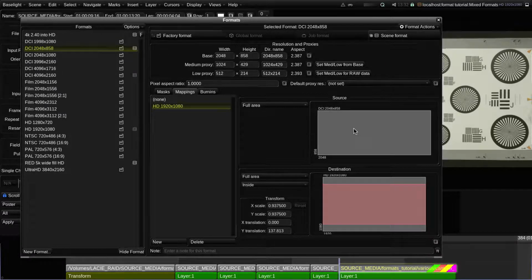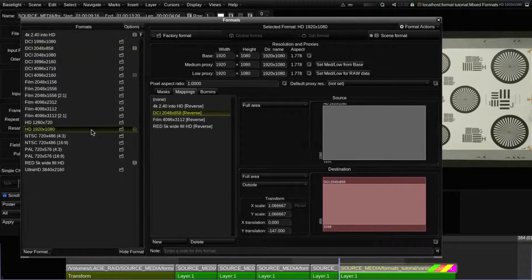Now, as I'm actually creating a mapping from the 1920 by 1080 working format to the 2048 by 858 render format, I'm going to switch back to the HD 1920 by 1080 format again. You'll notice that this now has a mapping to the DCI 2048 by 858 format, although it says reverse, as we created the mapping from the destination format.